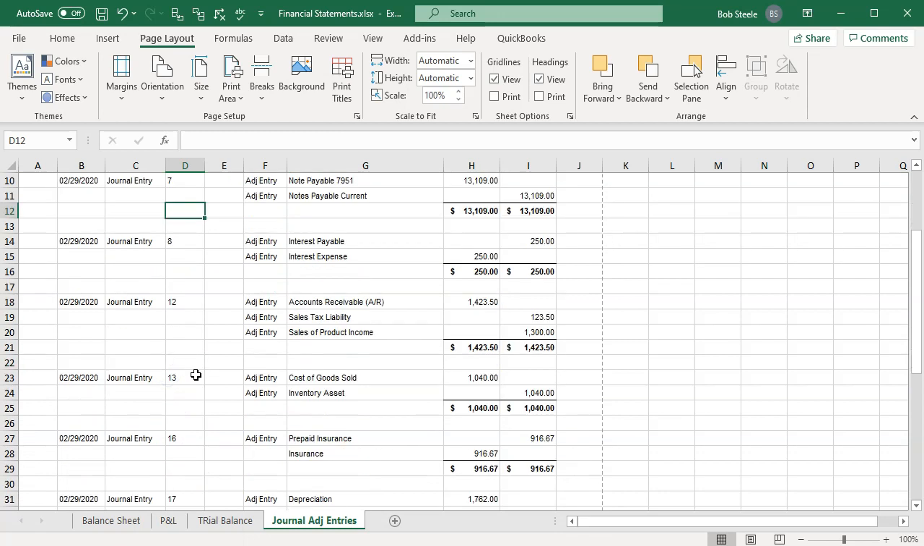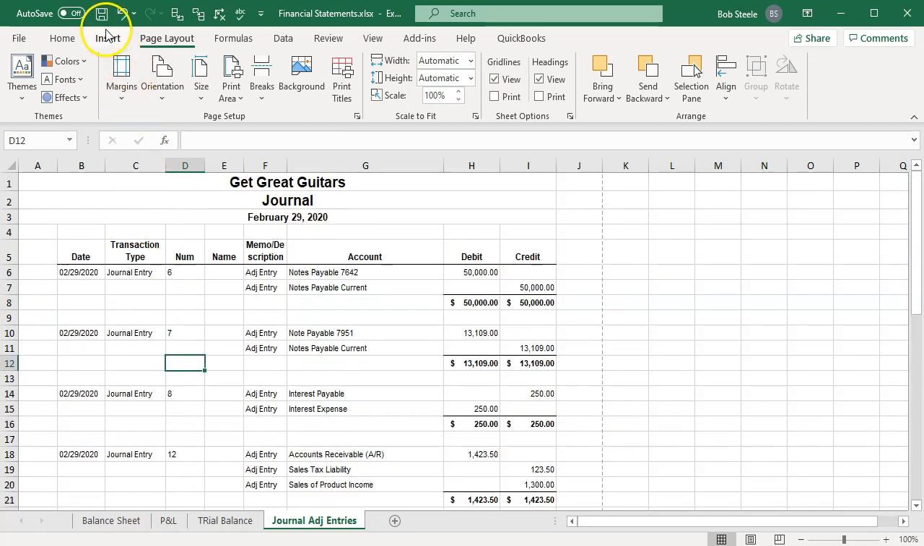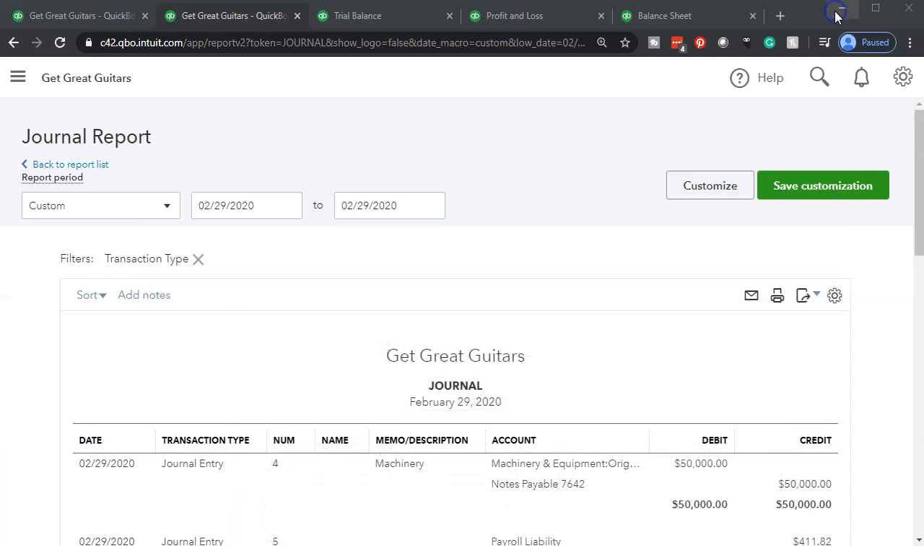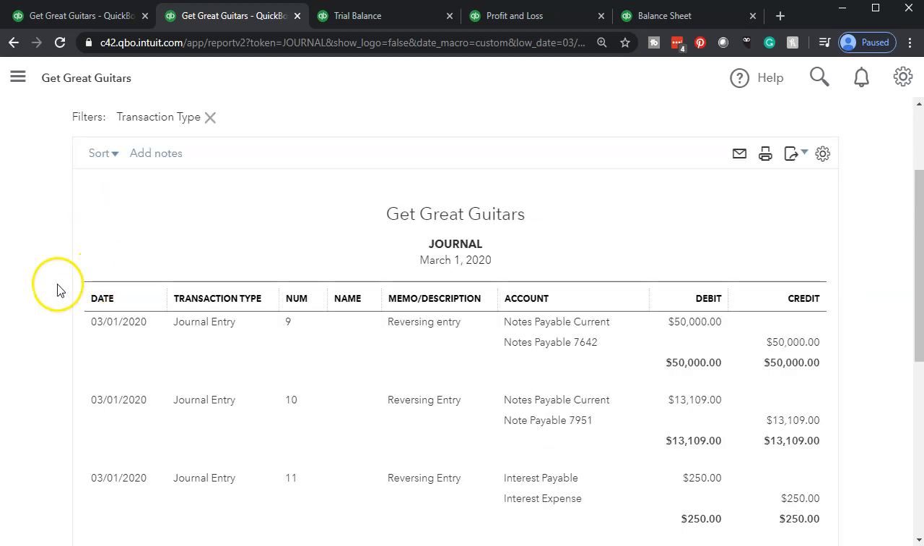And now we just have our adjusting journal entries, and we can provide that to somebody who would want to see them. And of course, they'll be in great demand because it's an excellent report. Next, we're going to go one day up, and we want to take a look at the reversing entry. So I'm going to go to the same report. We're going to go to the next day, which is going to be March 1st, and look at the reversing entries.